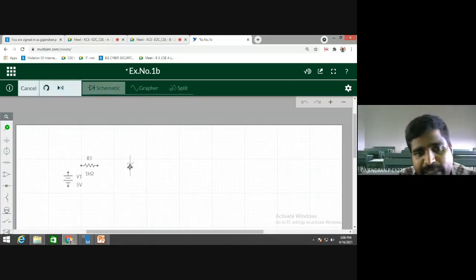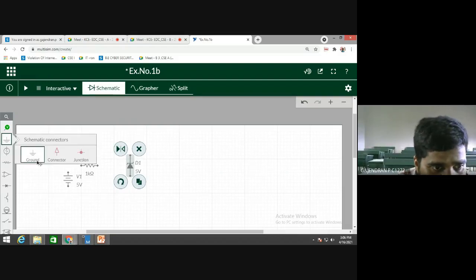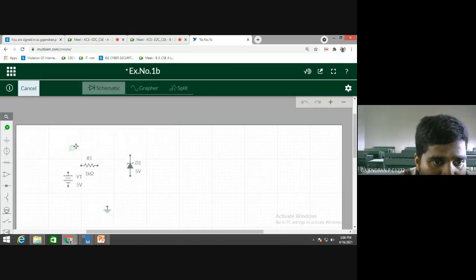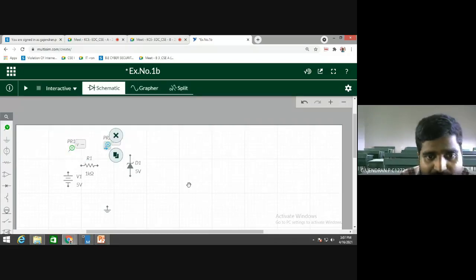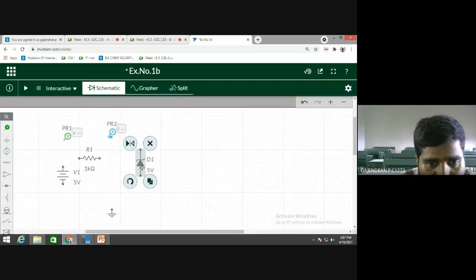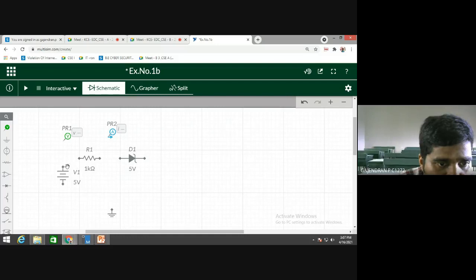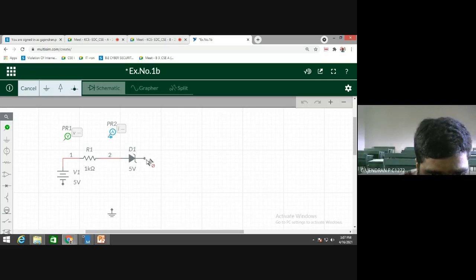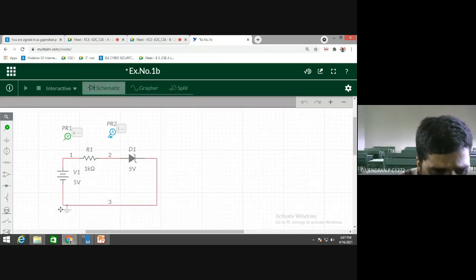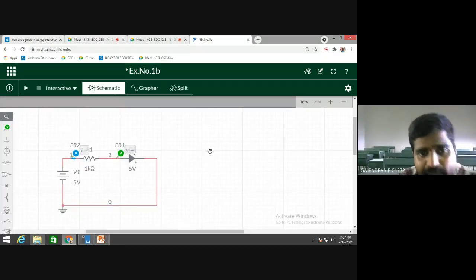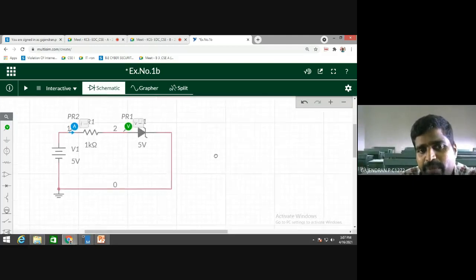Okay, let me take a Zener diode and then ground and then voltmeter and then ammeter. How to connect this? I need to rotate this. So quickly, have everyone taken these components? Taking very less time to draw the circuits. Within a fraction of seconds, you can draw the circuit diagram. That's all. The diagram is drawn.